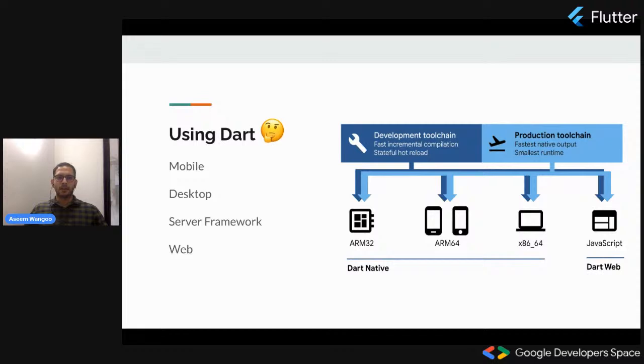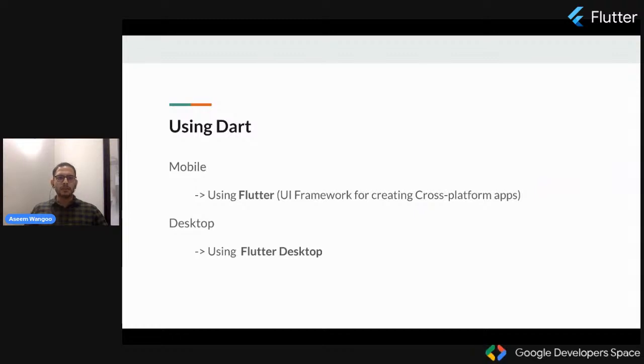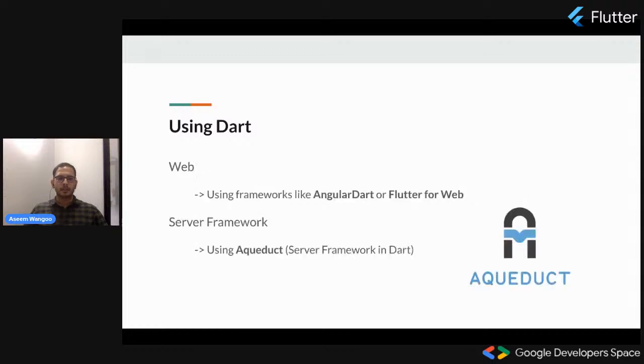Now let's see one by one how Dart is used in these 4 use cases. Using Dart in mobiles: Dart is used in mobiles through Flutter, which is a UI framework for creating cross-platform apps. Second, Dart in desktop: Dart is used on desktop using Flutter desktop. Third, web: we have frameworks built in Dart, such as Angular Dart or Flutter for web. And finally, server frameworks, for example Aqueduct, which is made in Dart.